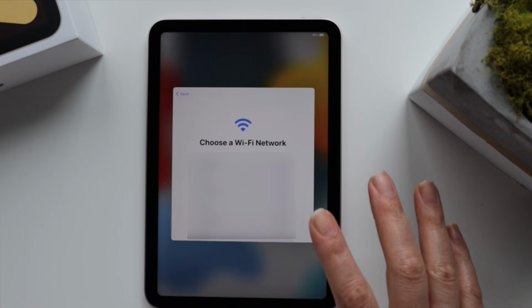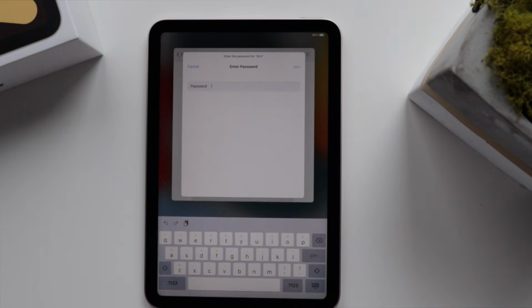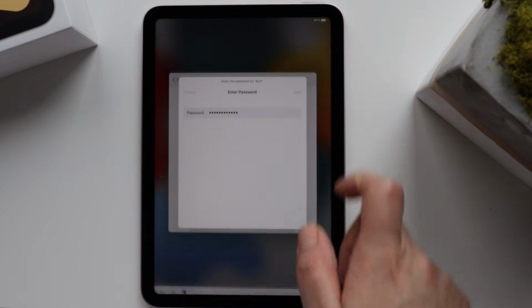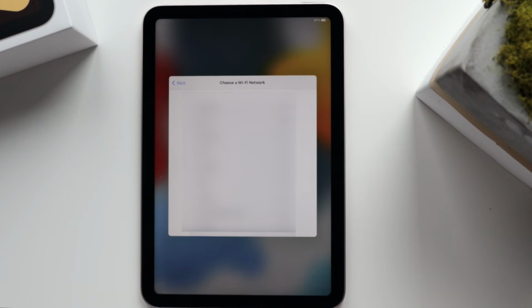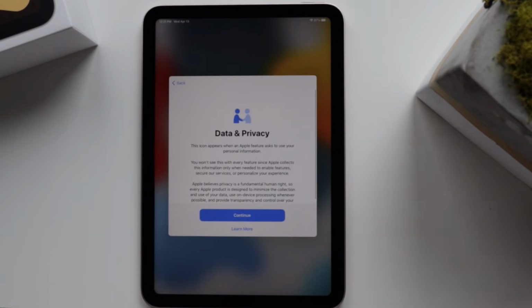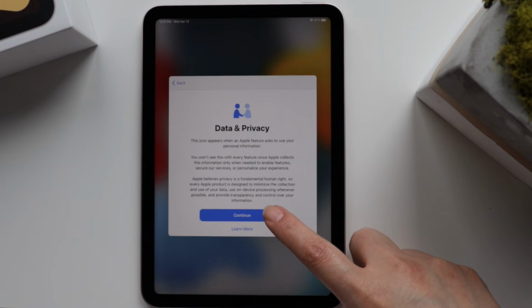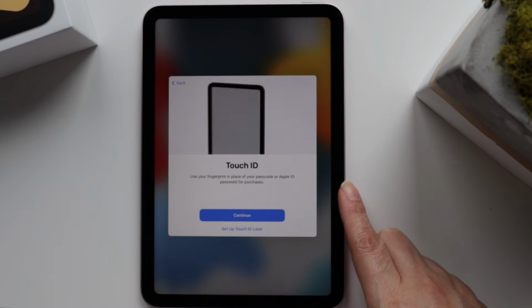And in here you're gonna choose your Wi-Fi, and then you're gonna enter the password and tap on join, then click on next, and it says it may take a few minutes to activate your iPad. Okay, data and privacy. This icon appears when an Apple feature asks you to use your personal information.